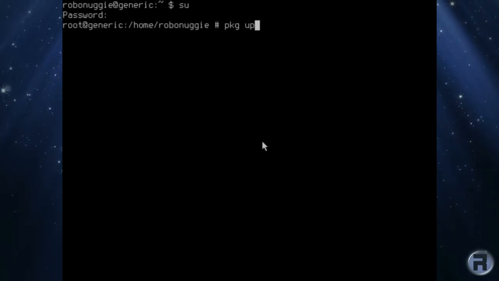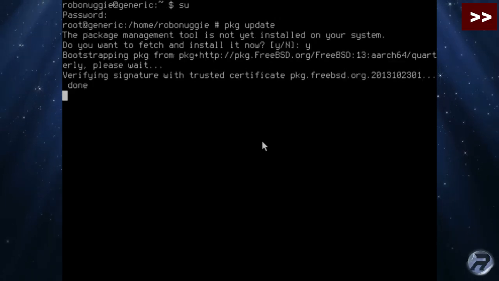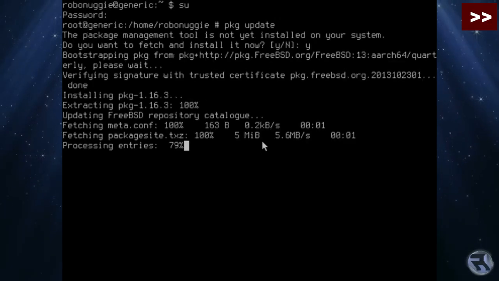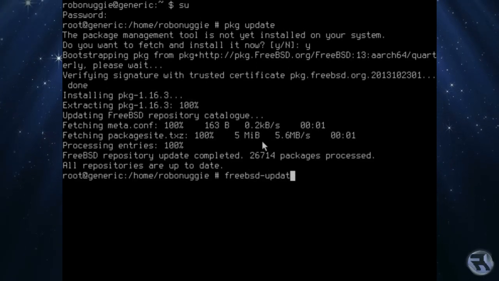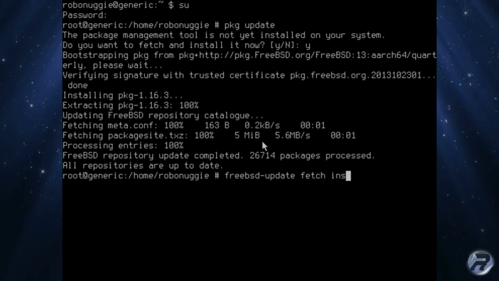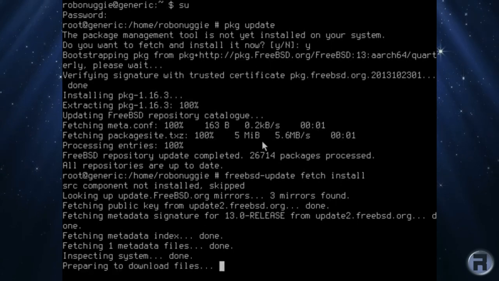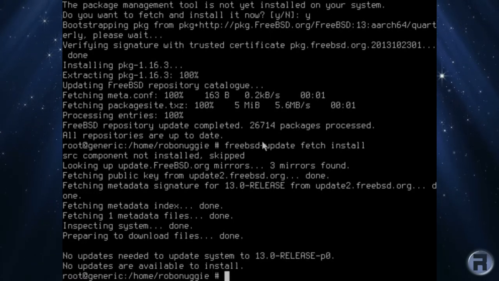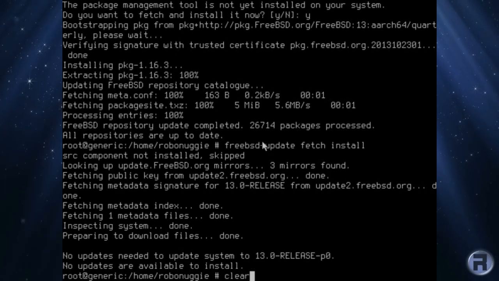Now I'm going to use pkg for the first time, so it's going to want to do a little bootstrap. There we go. And it's so nice now that FreeBSD is tier 1 on the Raspberry Pi and ARM. Because now we get regular updates and security updates, so to me that's a brilliant thing. It's a real game changer. Right, now I'm just going to clear that.